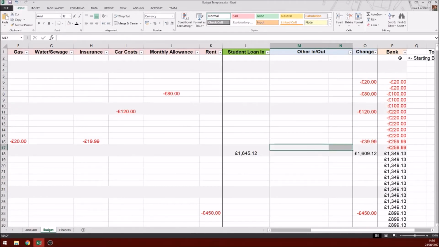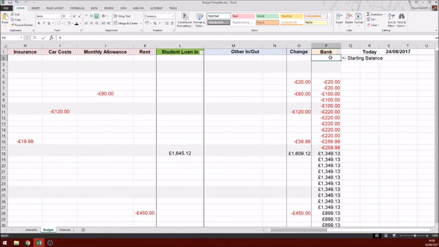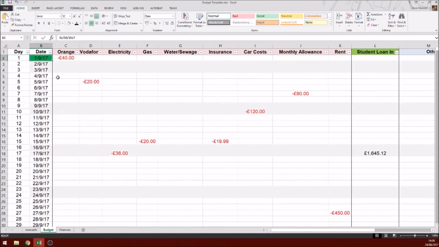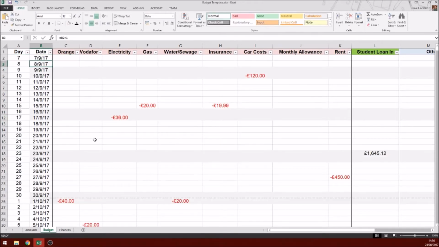Now, it's really important that you start here. Whatever your first day is, you can choose your first day here. Let's say I want to start it from halfway through, let's say the 7th of September. That is the start day of my budget. All the things will move around, and you'll notice these just populate. Don't change these dates, just change the top one here. This is just the first day here.